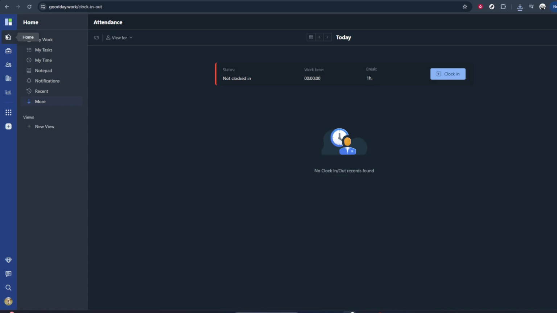Let's get started. First, log into your GoodDay account as you normally would. Once you're on the main dashboard, look towards the lower left corner of the screen. You should see your profile icon there. This might be your photo, your initials, or a generic user icon. Click on that profile icon to open a small menu related to your account.